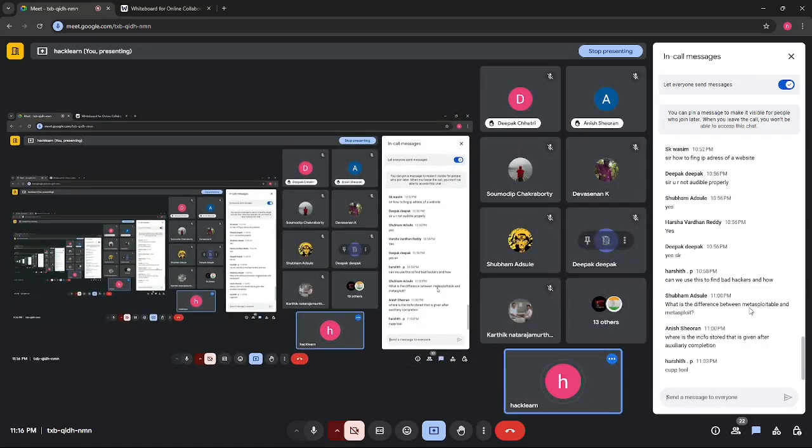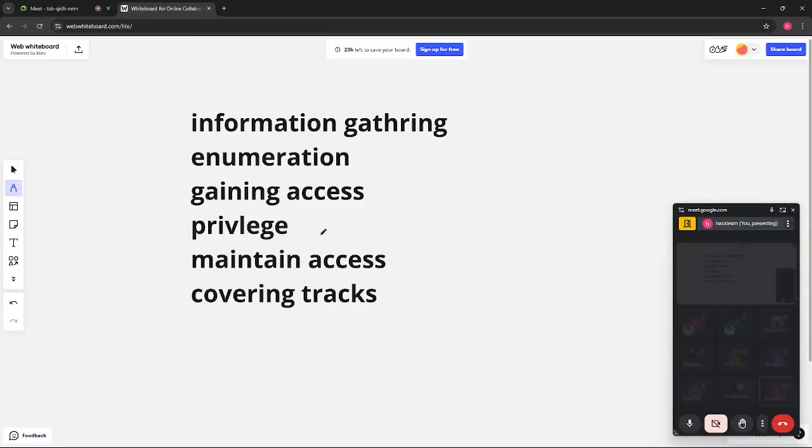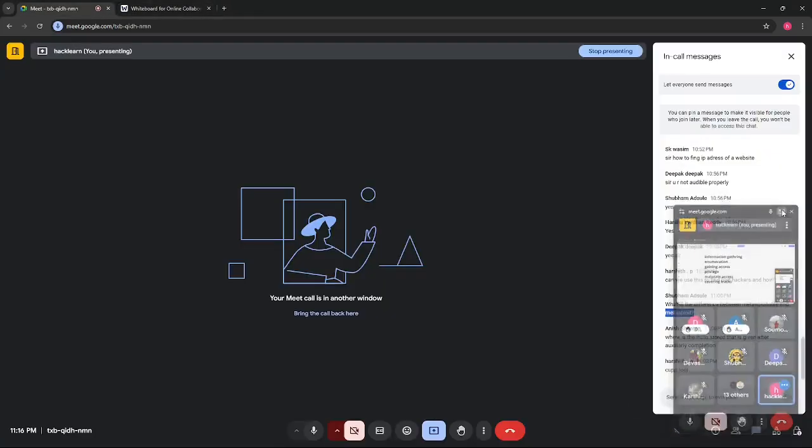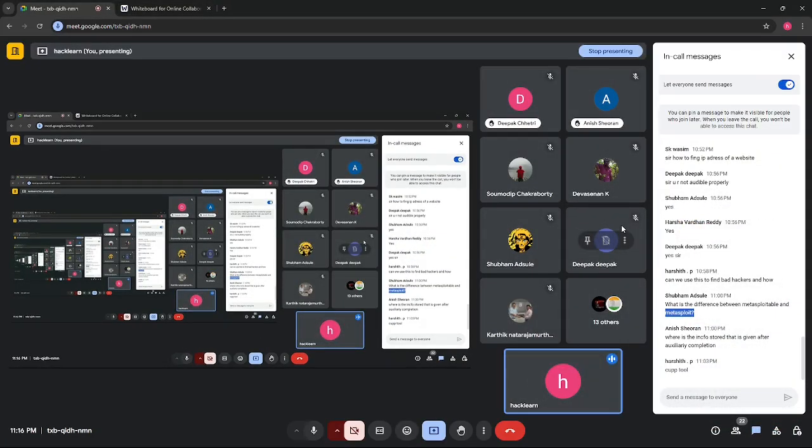So what is the difference between Metasploit and Metasploitable? Metasploit is a complete framework that helps you do all these certain tasks. But Metasploitable 2 is a deliberately vulnerable machine. It's similar to any operating system, which is intentionally vulnerable, and you can utilize that machine to practice all of your attacks.